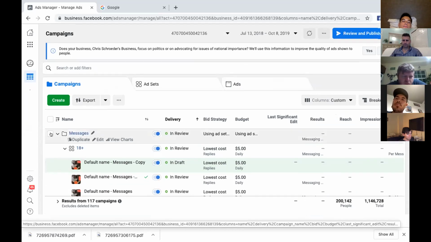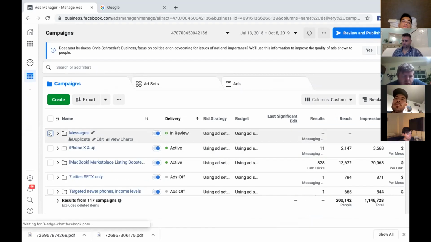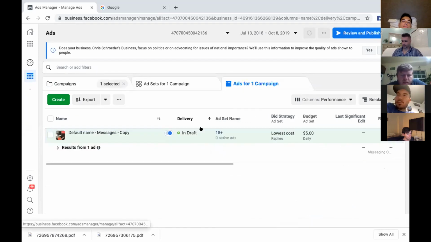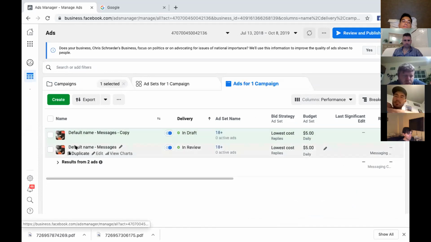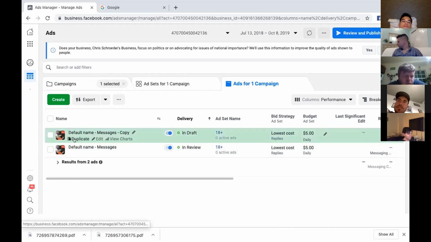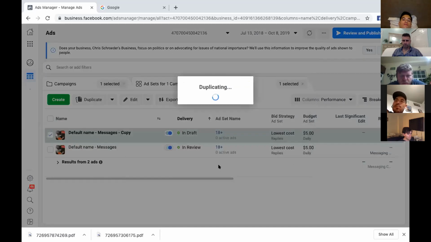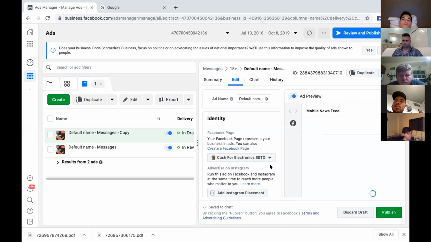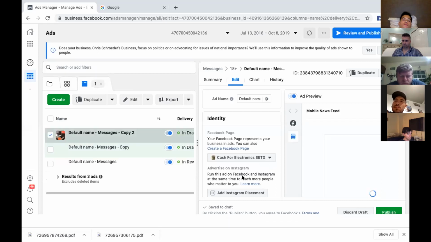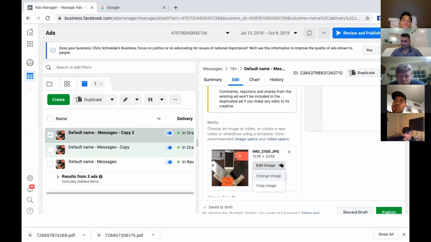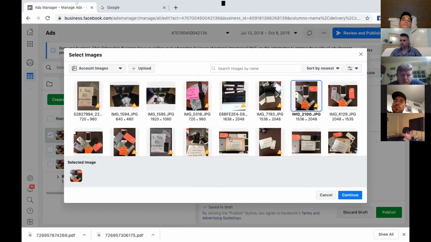Okay. I don't like it when it does that. All right, here we go. Back to ads. As you can see, we have 2 different ad pictures now. We're going to change the image again. We're going to do this one.